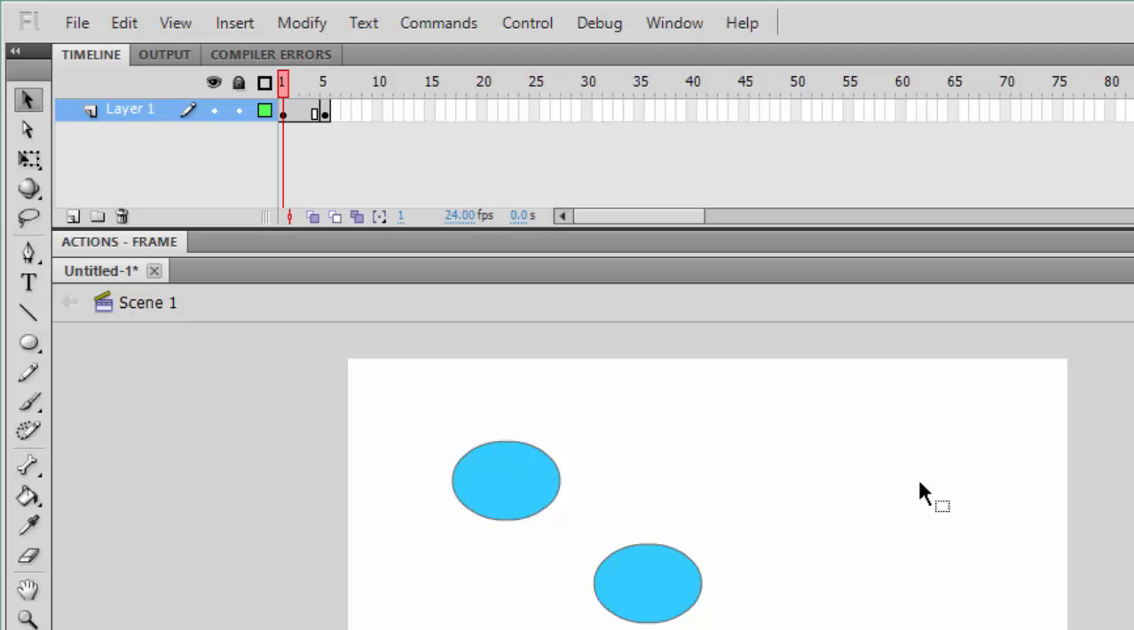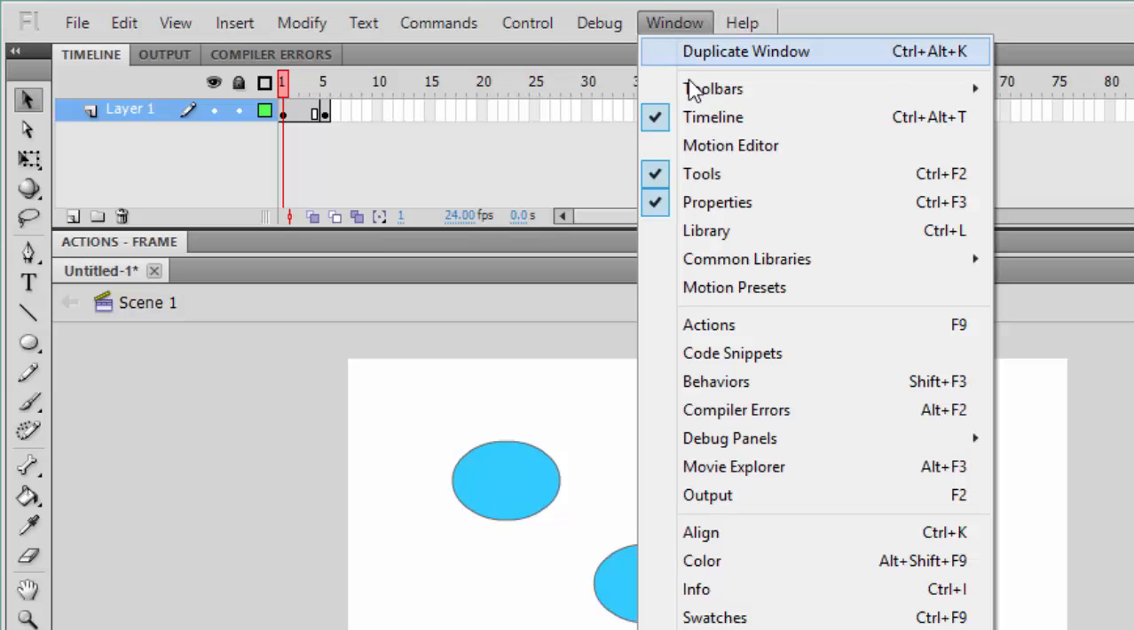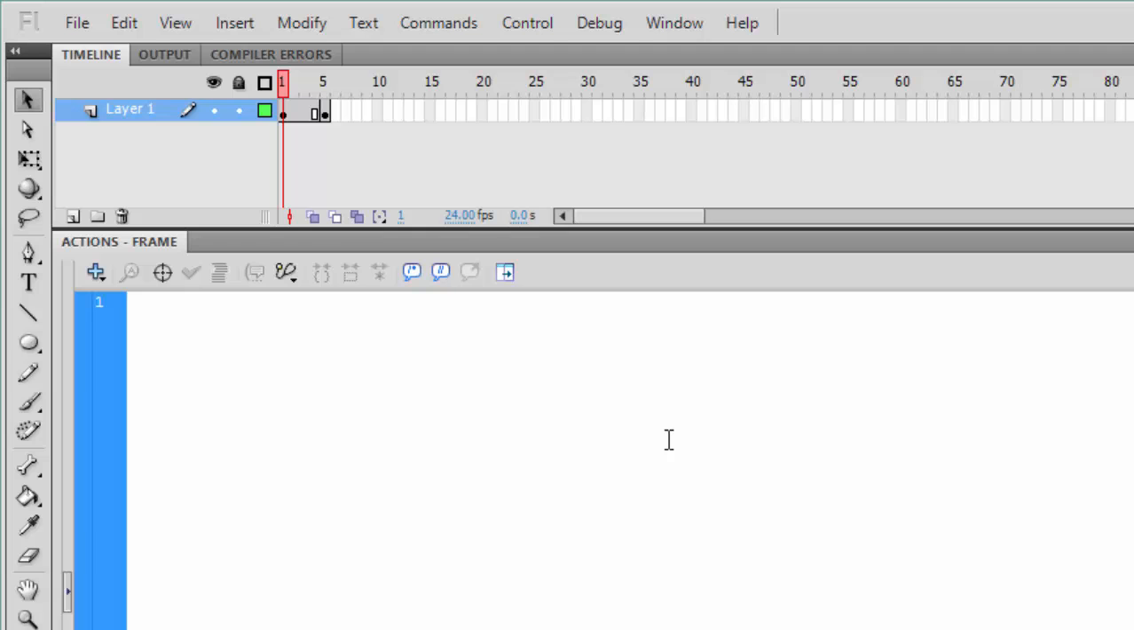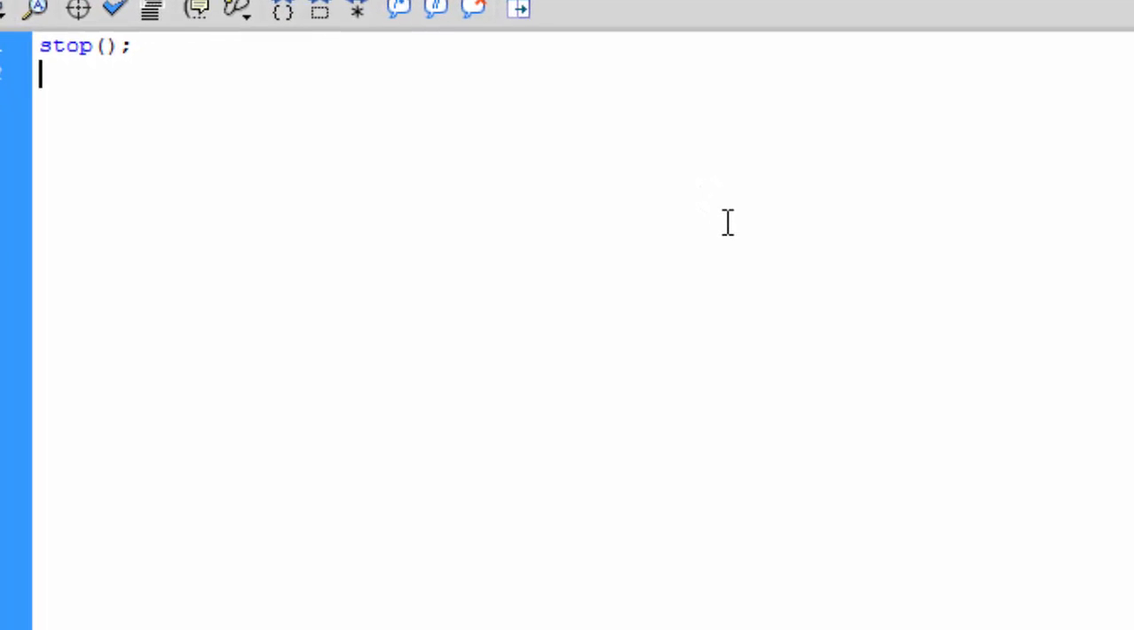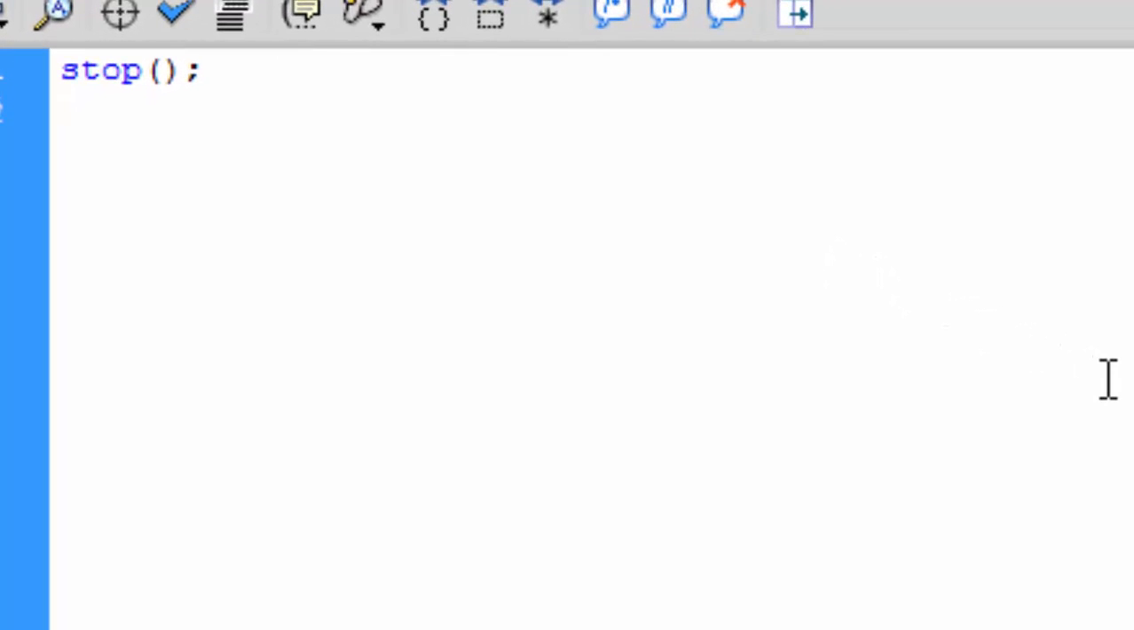How do I write the code? You need to find the code panel or actions panel, which is here under Actions, or you can press the F9 hotkey. The first thing we need to write down is stop. This is important because this line is a function call, calling a function from the library to tell the movie to stop here, don't move forward. Because by default, Flash will play all frames one by one and come back, start looping again.